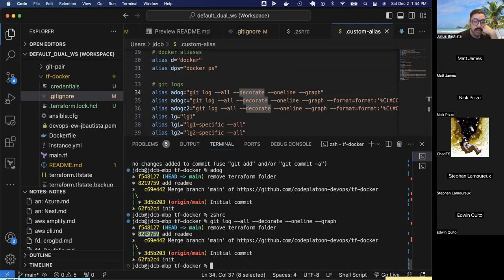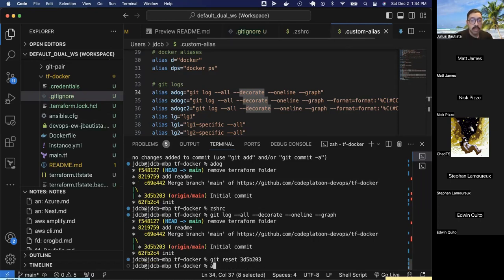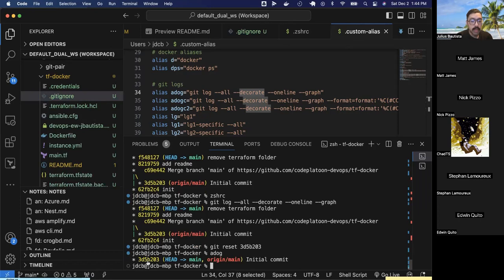I tried resetting to try to go back to add readme. What I really want to do is maybe go all the way back here before I merged. So let's do a git reset. I think you could just pass this in. Cool. I should be back at this commit.